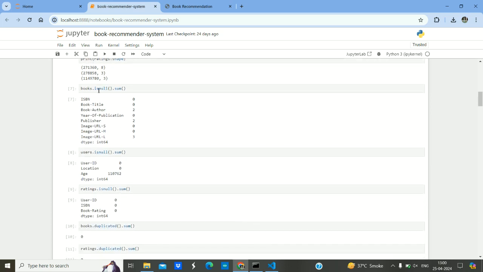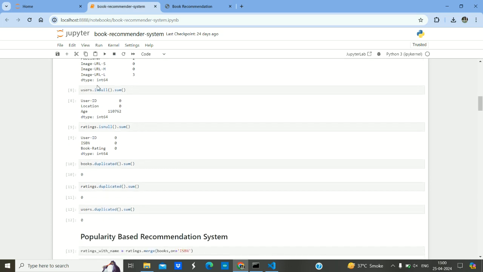Now here I will calculate how many missing values are present in the books dataset. isnull is used to detect whether there are missing values or not, and sum will give the count of the missing values. So books.isnull().sum() will give the count of the missing values present in the dataset. Similarly, I have calculated for the users dataset and the ratings dataset.